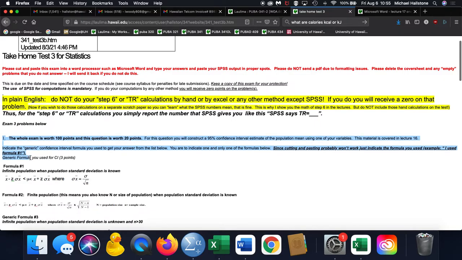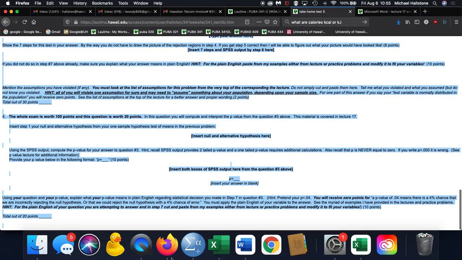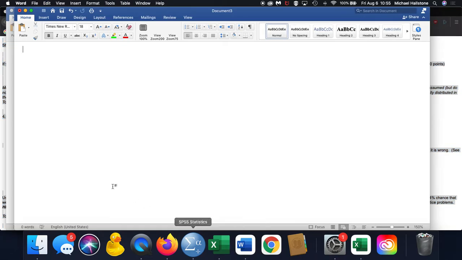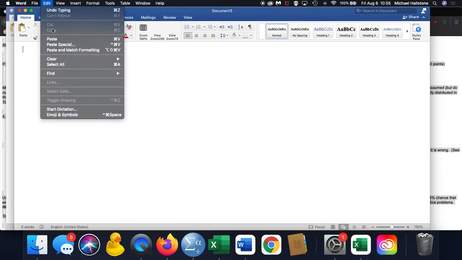So I'm asking that you cut and paste all the problems. The first time I will use these commands up here, but then I'll start using keyboard commands. These are the keyboard commands. Okay, so you copy it, you paste it into Word.